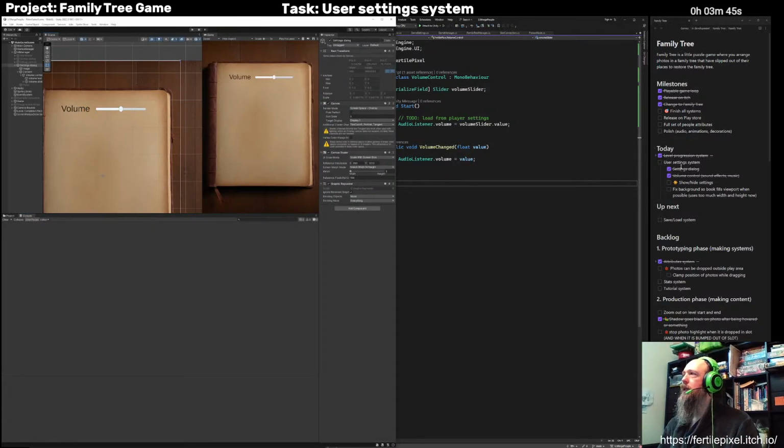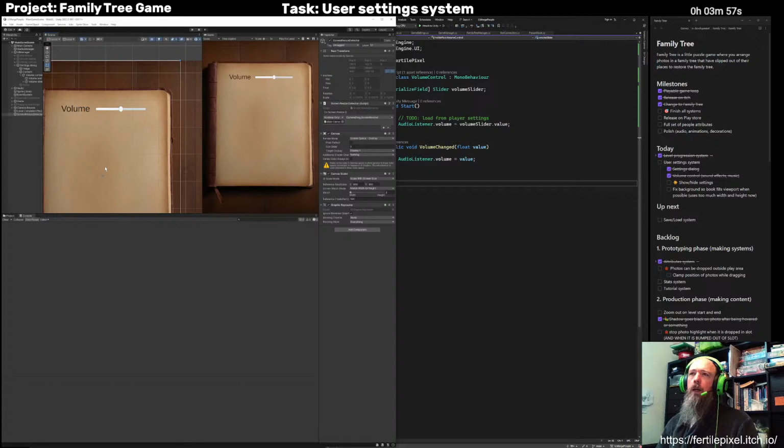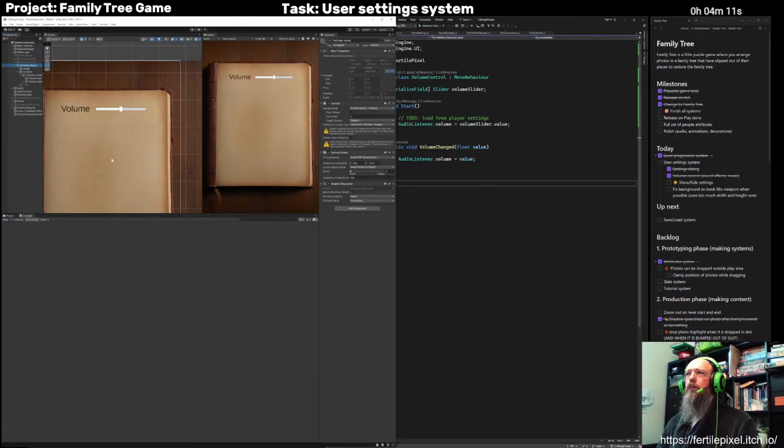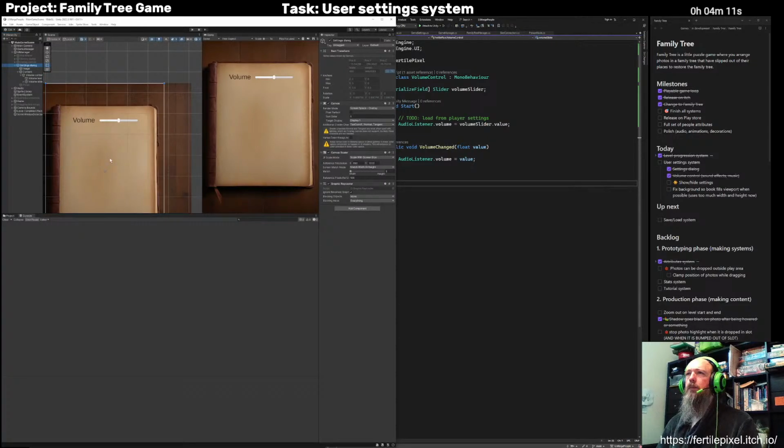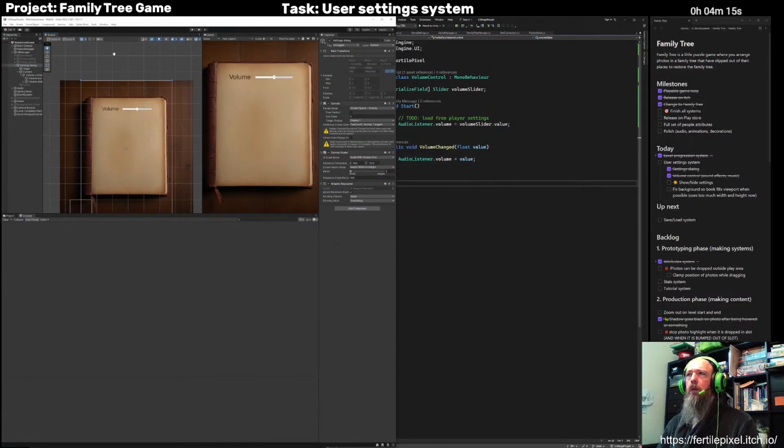Currently working on the settings system. I'm still in the prototyping phase, maybe you could call it the alpha phase, just getting all of the systems in place and fixing any major bugs that block the game being fun. Last time I added this volume slider in this settings dialog, which is literally just overlaid over the book graphic.